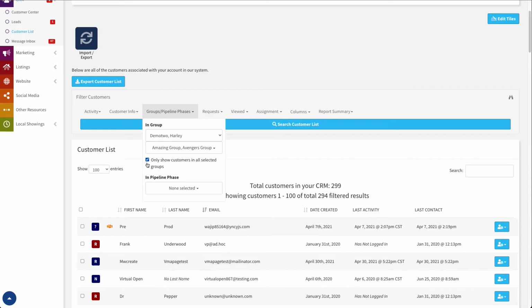If I select this checkbox, it changes it to an AND. So now I'm saying, show me only customers that are in this group and in this group. So show me only customers that are in both groups, not just all customers that are in this group or in this group. So not the contents of both groups, but only those that are in both groups. It's kind of difficult to explain, but that's the idea.